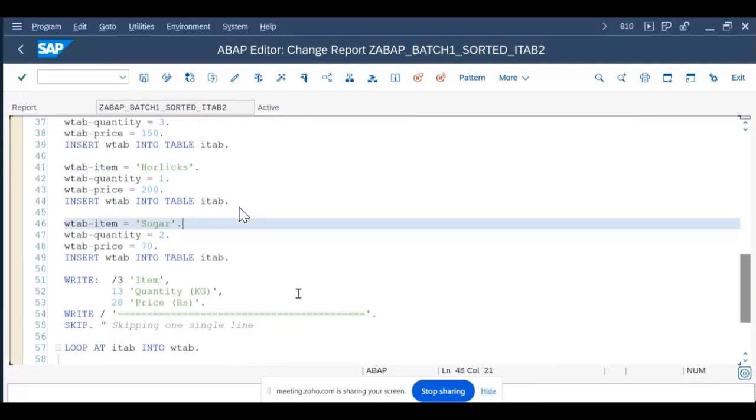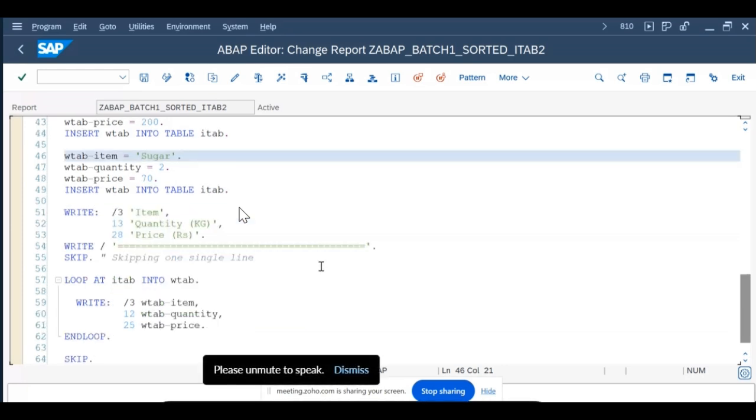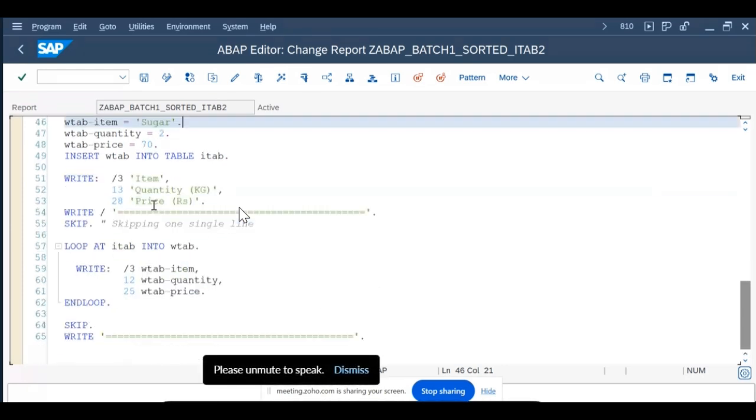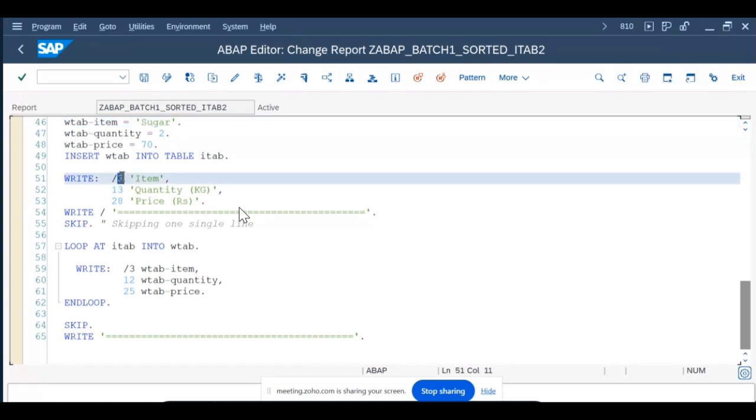Okay, 6 records we are inserting, and we are trying to print those records in the output. If you observe here, I am saying write statement /3. 3 means the position. It means from the left side, at the third position, I should print item.